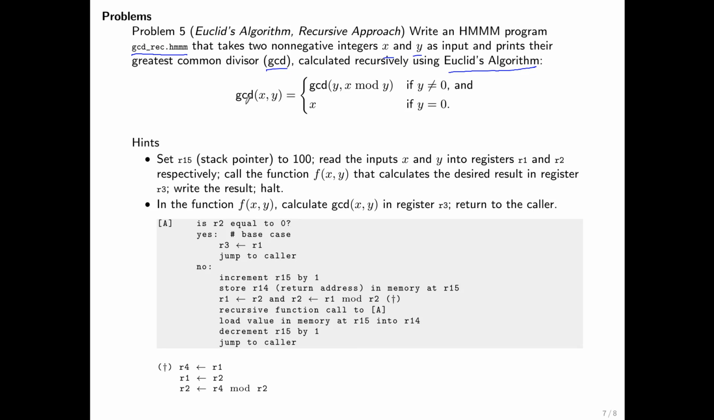So we say that the GCD of two numbers X and Y is simply the GCD of Y and X remainder Y if Y is not 0. Okay, so if the second argument is not 0, then we make a recursive call to GCD with the arguments Y substituted for X and X remainder Y substituted for Y, right? That's the recursive step. But what if Y equals 0? Well, in that case, the GCD of X and Y is simply Y. Okay, so let's take an example of this.